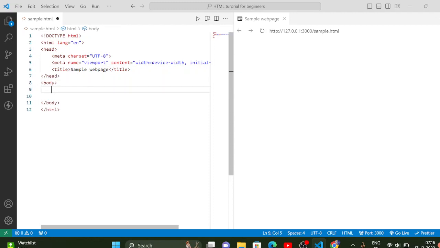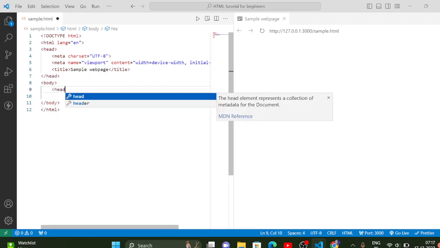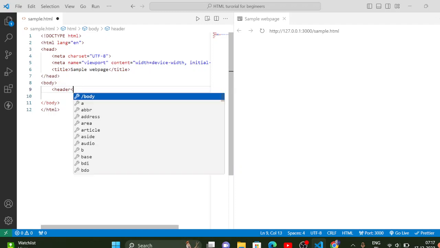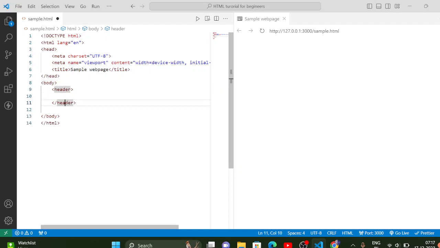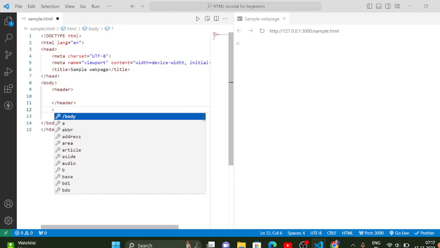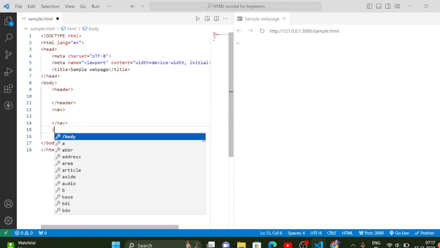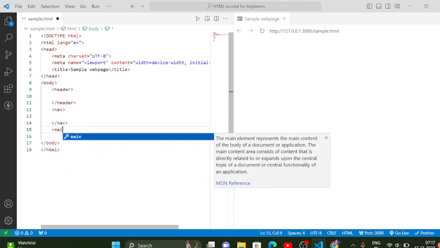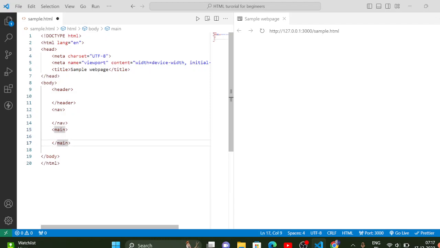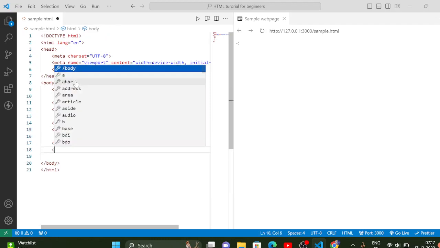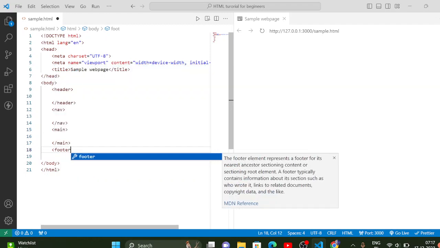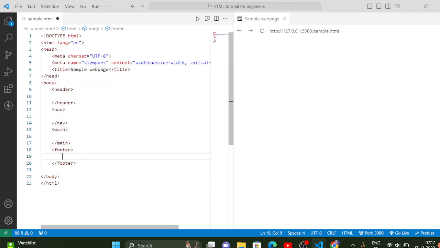Now it is a good practice to first write out the structure of your HTML. First we will be having a header section here. Then we will be having a section for navigation. Then we will be having, say, a main section. Then we can have a footer section. Inside these we can have various sections and subsections, like in the navigation we will be having multiple elements.